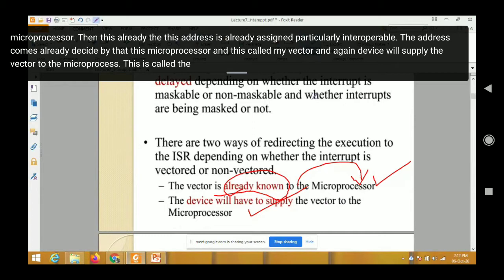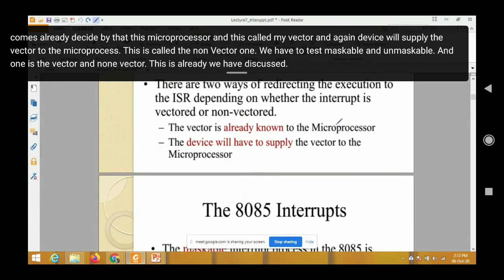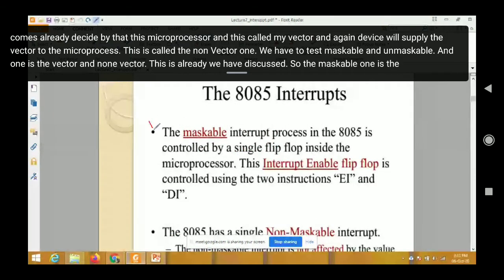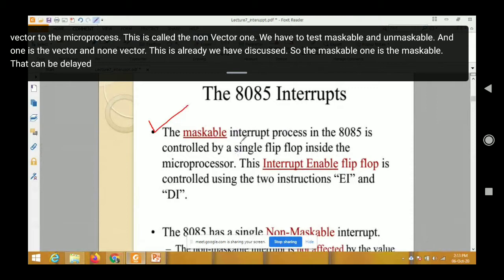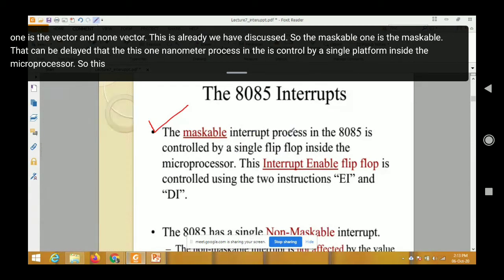We have two types, maskable and non-maskable, and one is vector and non-vector. This we have already discussed. The maskable one is the one that can be delayed. The maskable interrupt process is controlled by a single flip-flop inside the microprocessor.